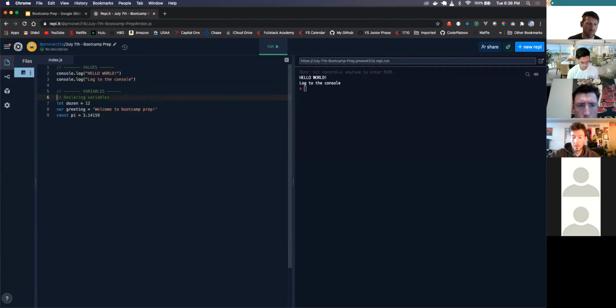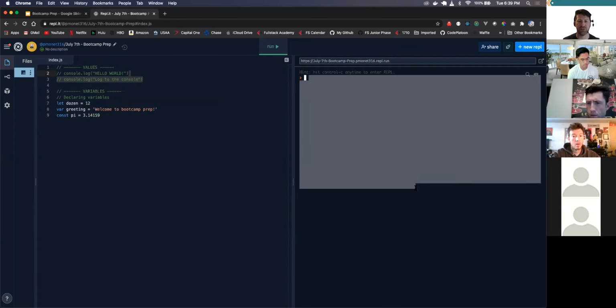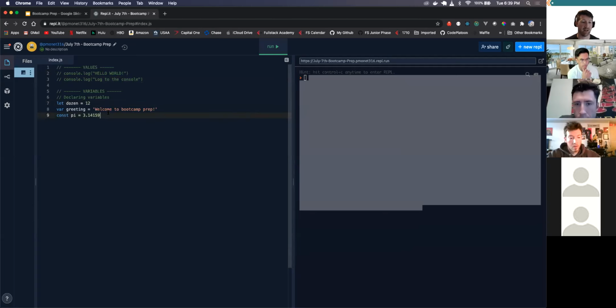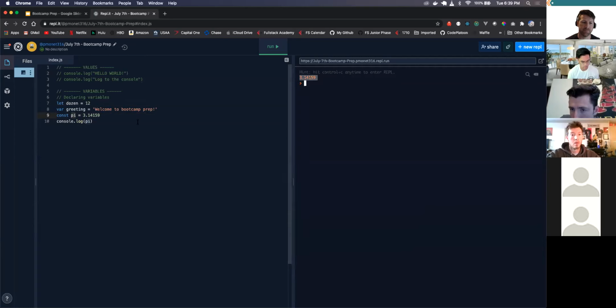So I'm going to comment that out. And if you need to know how to comment out things really quickly, it's command slash. So if I log that, nothing logs out to the console because I'm not console logging anything. So if I wanted to console log the value of pi, I can pass the variable name into the console.log and it'll display it right here. I can easily do dozen and greeting.